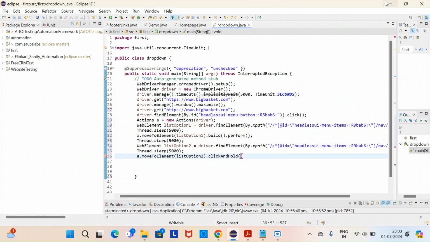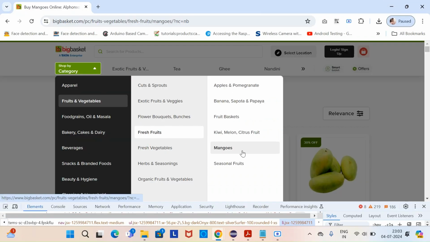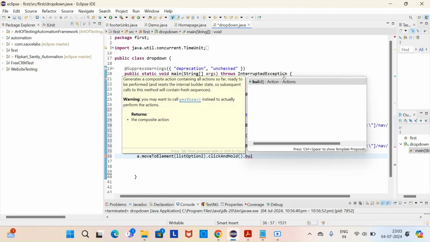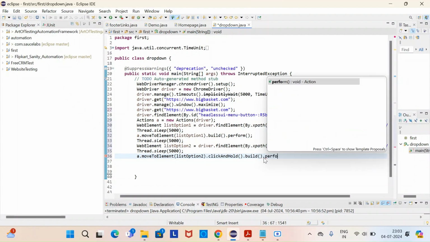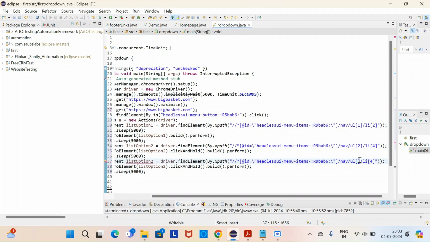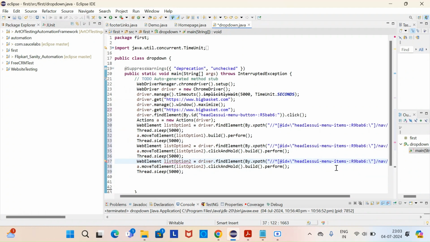We will use click and hold because basically if we hold only, it will show this list of options, right? So we'll use now click and hold, and dot build dot perform. Then the third option is the third UL, fifth option, right? Mangoes is in the fifth option. Third one, pass as third.